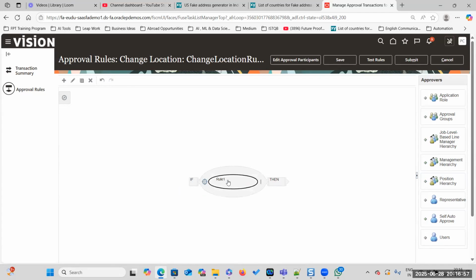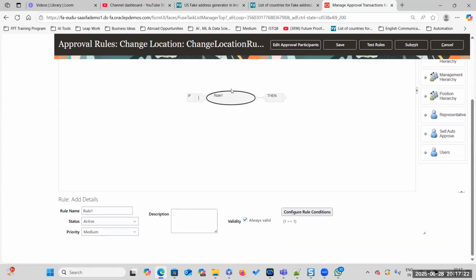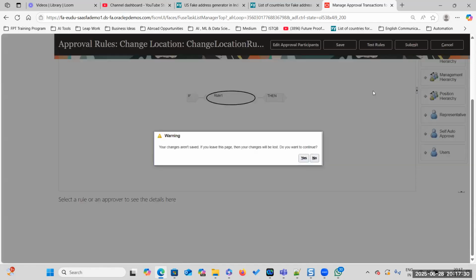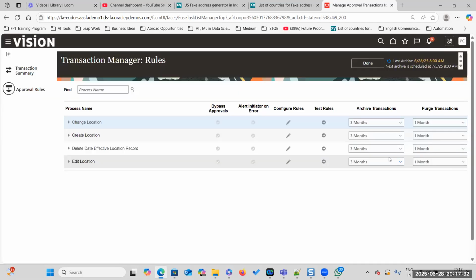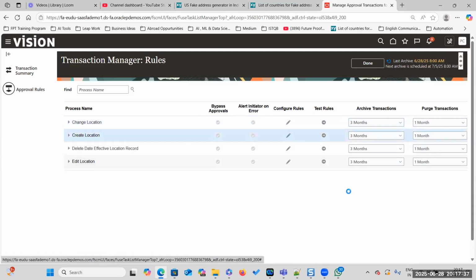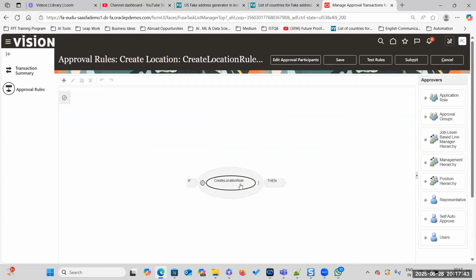Okay, I'm removing all these things. See, rule one. Okay, so name of the approval. What is the name of the approval? Change location. Okay, we have selected change location now. Want to create location. Okay, so create location.